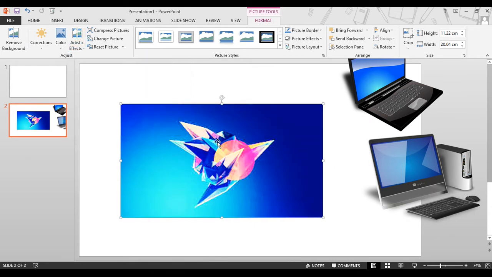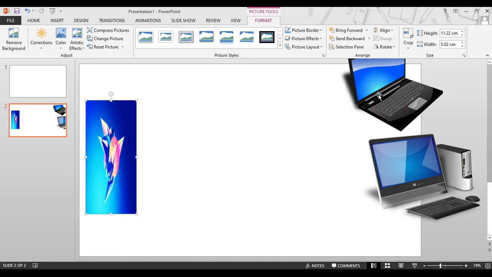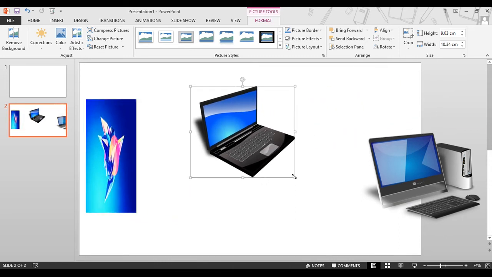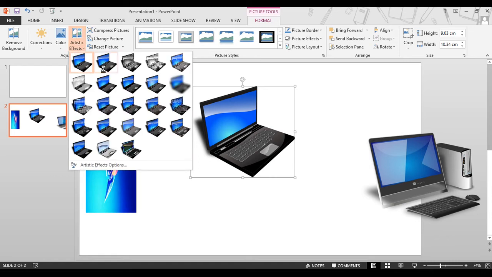So just select this picture. We can apply these effects on any picture. So we have it on this picture. If we want to apply this effect like coloring and sketch, you can apply any type of effect to your picture.